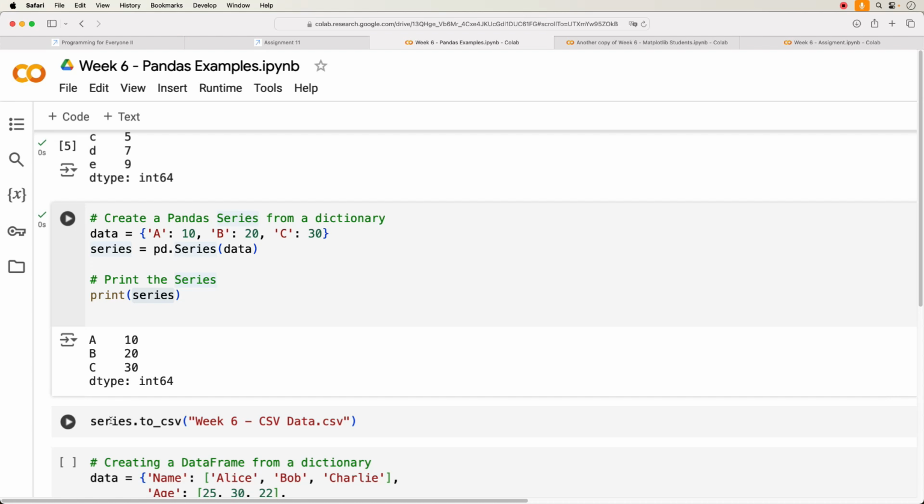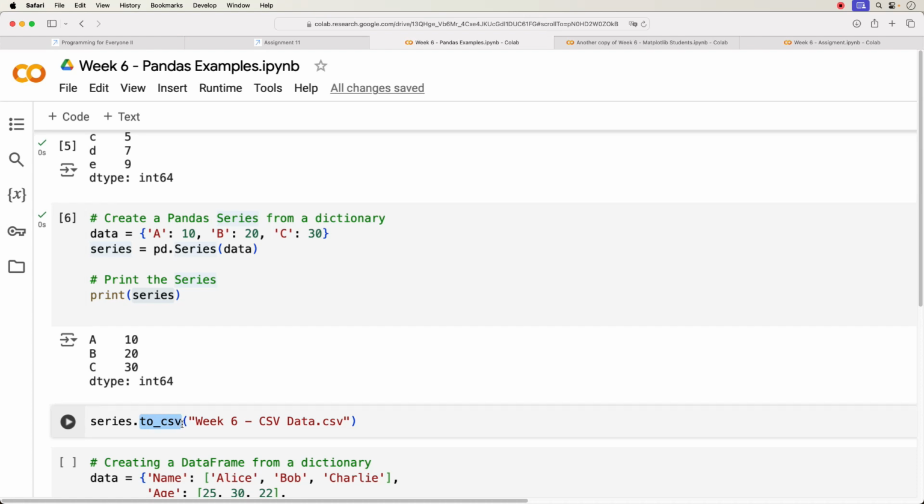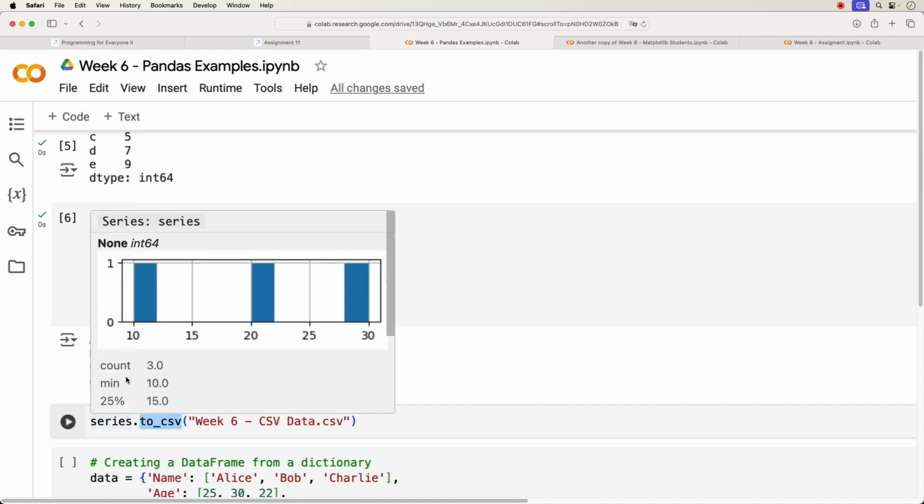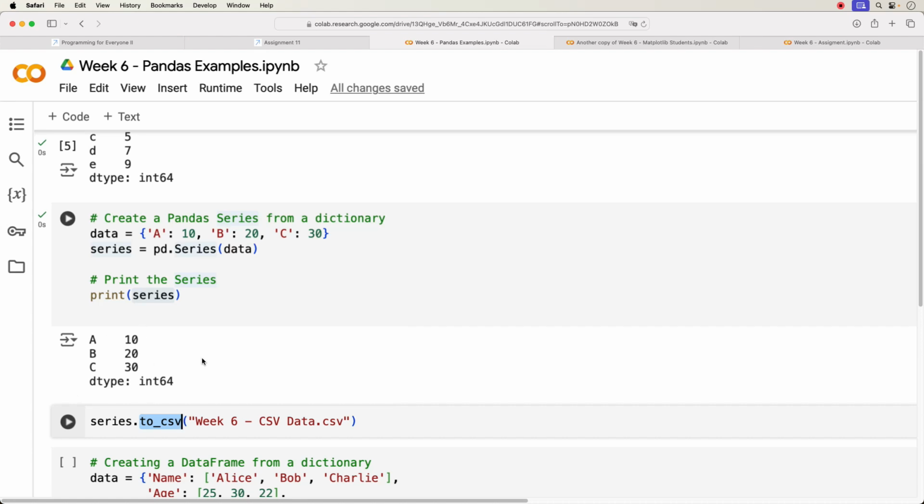Now, still working with series, there are a lot of methods to take the data that you have in your series object and then dump it to some sort of an outside destination. So here from the name, you can guess to_csv. It's basically going to take whatever's in my series, okay, which is this, and it's going to dump it to a CSV file called week6-csvdata.csv. Okay, so let's run this and see if that works.